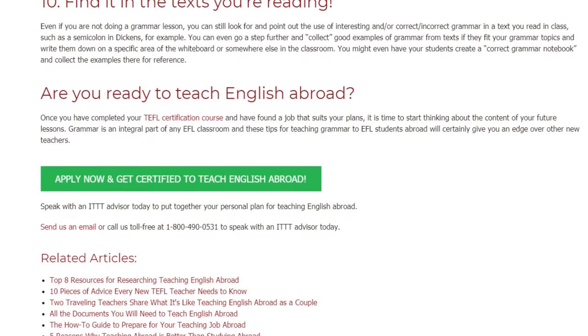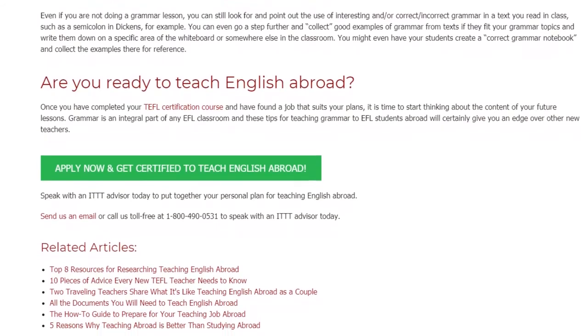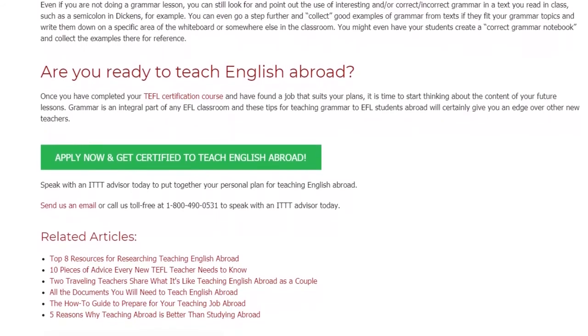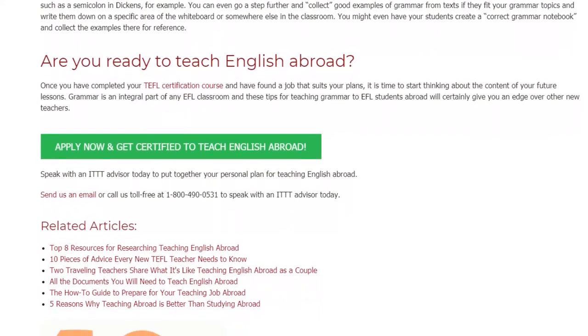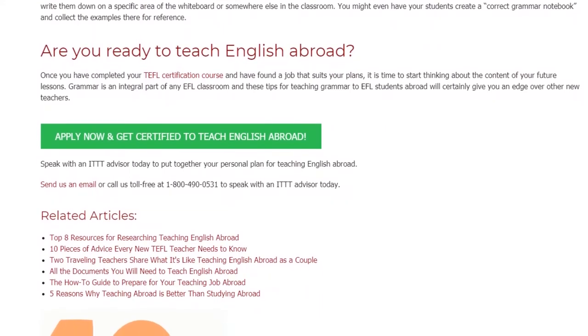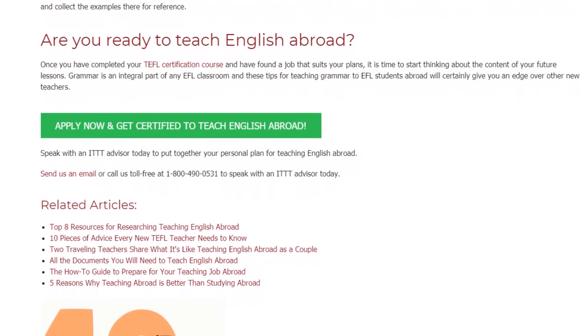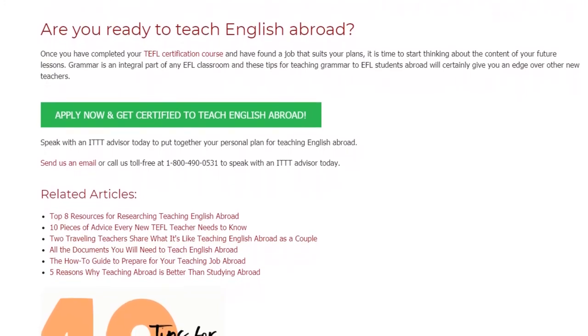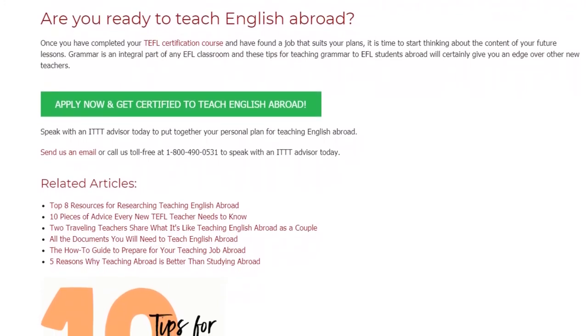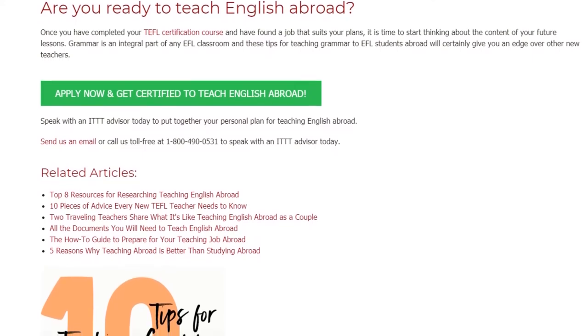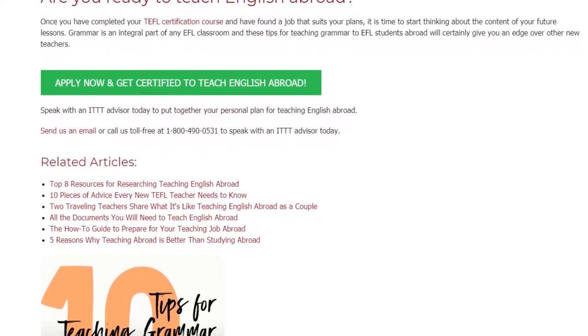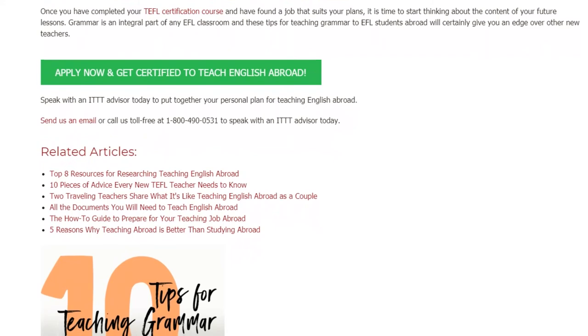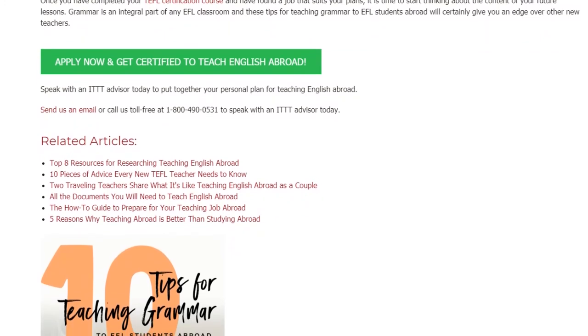Are you ready to teach English abroad? Once you have completed your TEFL certification course and have found a job that suits your plans, it is time to start thinking about the content of your future lessons. Grammar is an integral part of any EFL classroom, and these tips for teaching grammar to EFL students abroad will certainly give you an edge over other new teachers.